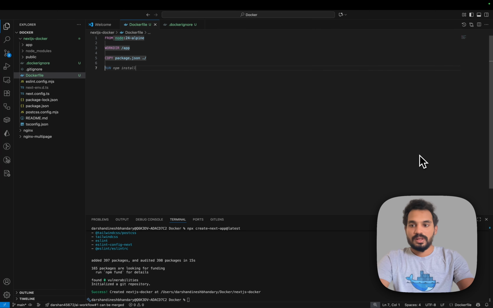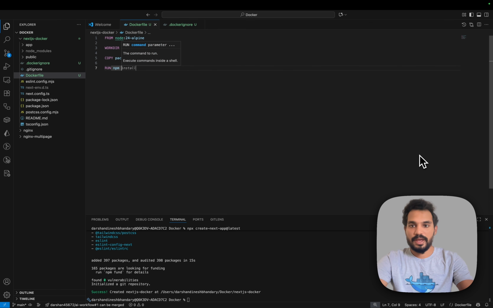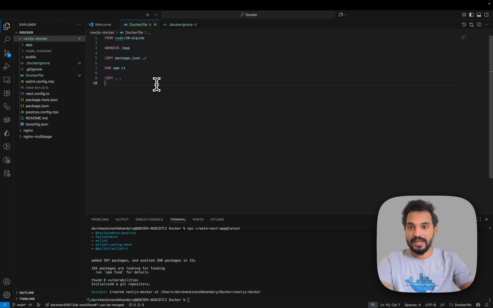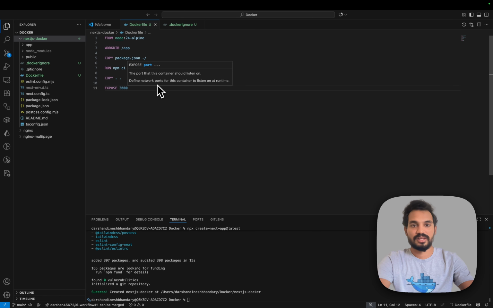Then I will run npm ci. This will install all the dev dependencies and production dependencies within my container. Then I will copy the entire repo. That is, I will copy everything that is present inside my current directory into the container directory, that is inside /app. Then I will write a command to expose the port. So I am exposing my container at port 3000.